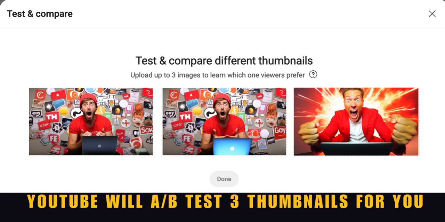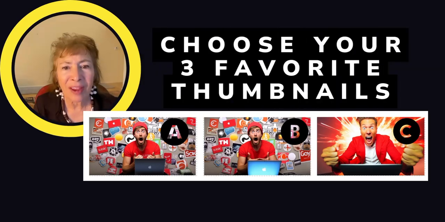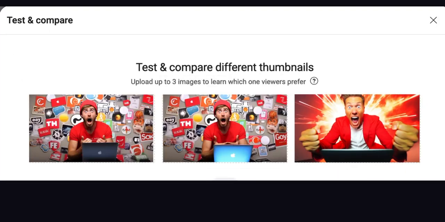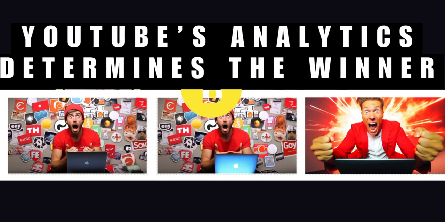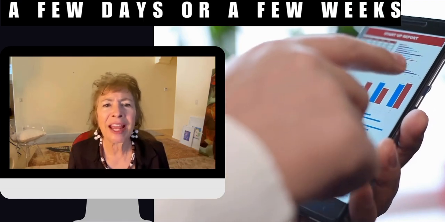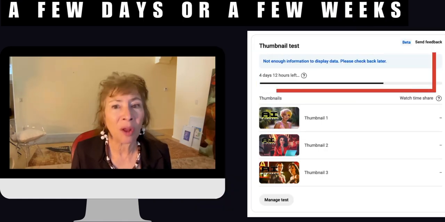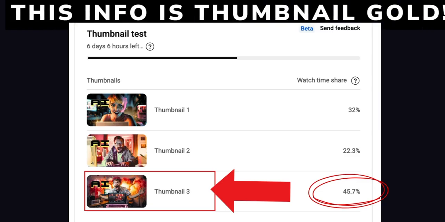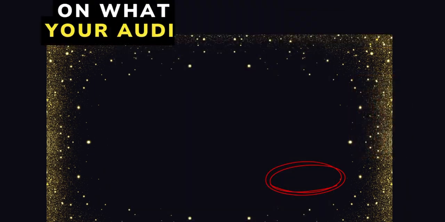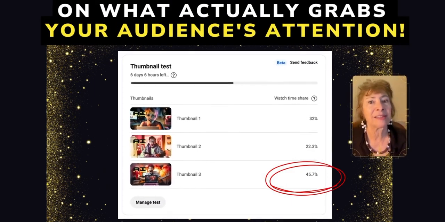Use these AI tricks to make your thumbnail testing results epic. Choose your 3 favorite thumbnails and upload them to your YouTube channel with your video. Now move on to your next video while YouTube's analytics determine the winner. After a few days or a few weeks, analytics tell all. Which thumbnail reigns supreme? You now have YouTube's own data-driven insights on what actually grabs your audience's attention.